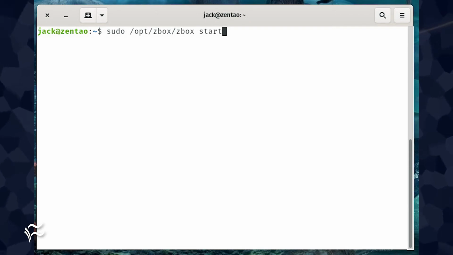Finally, to start ZenTao, issue the command sudo /opt/zbox/zbox start. Once those services have started, open a web browser on your LAN and point it to http://serverIP, where serverIP is the IP address of the ZenTao hosting server.